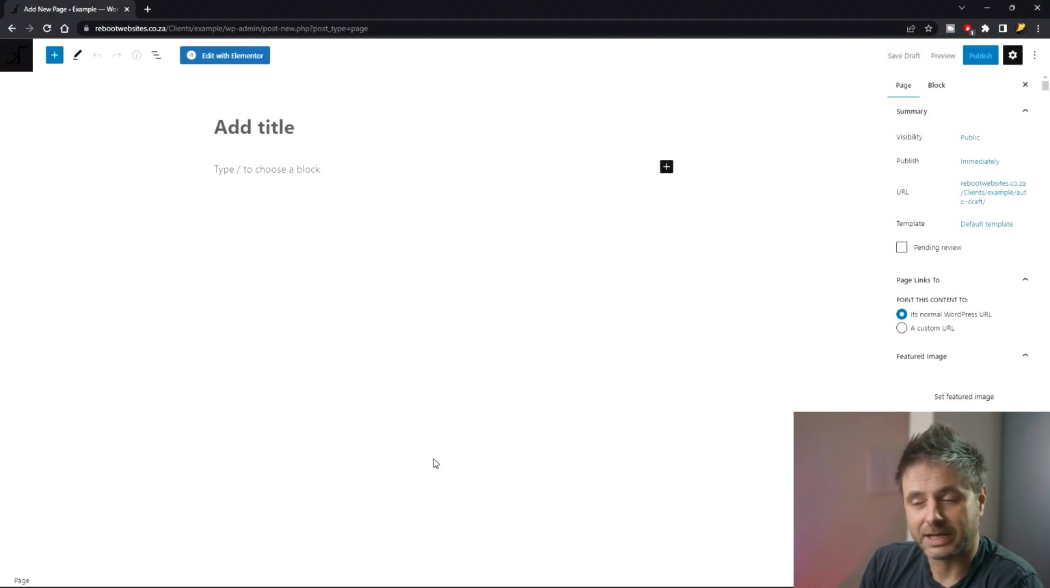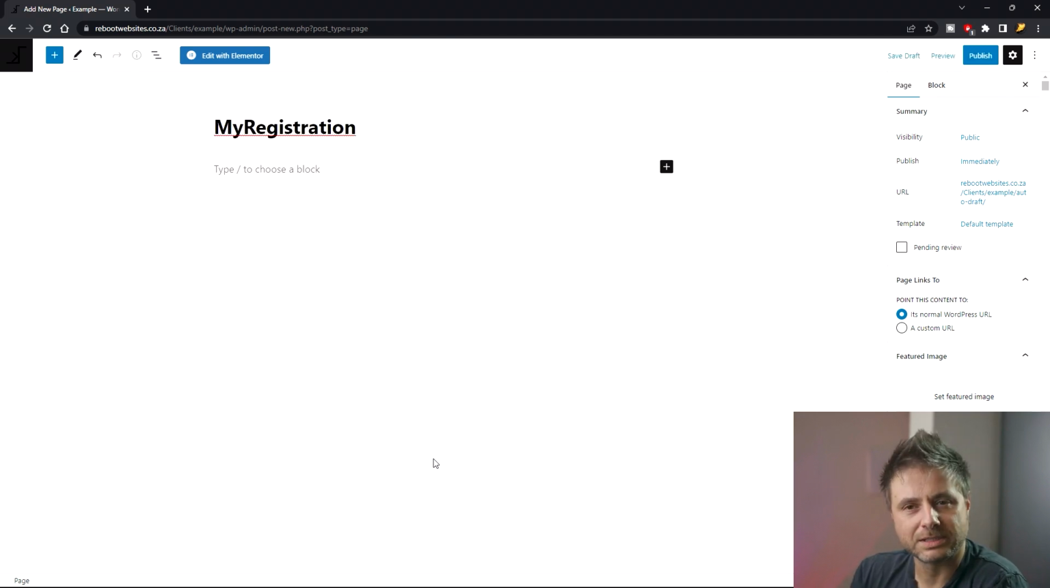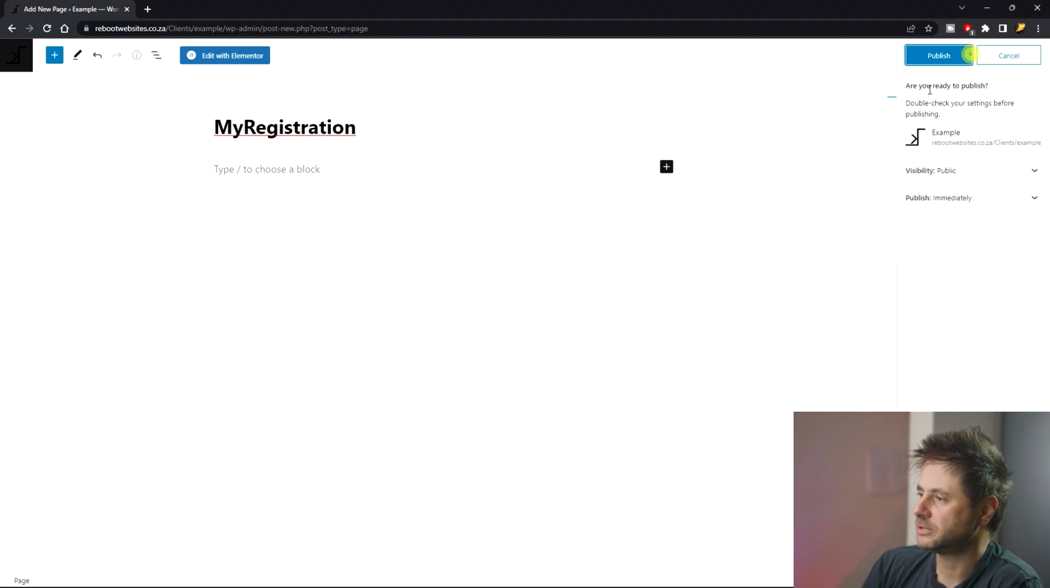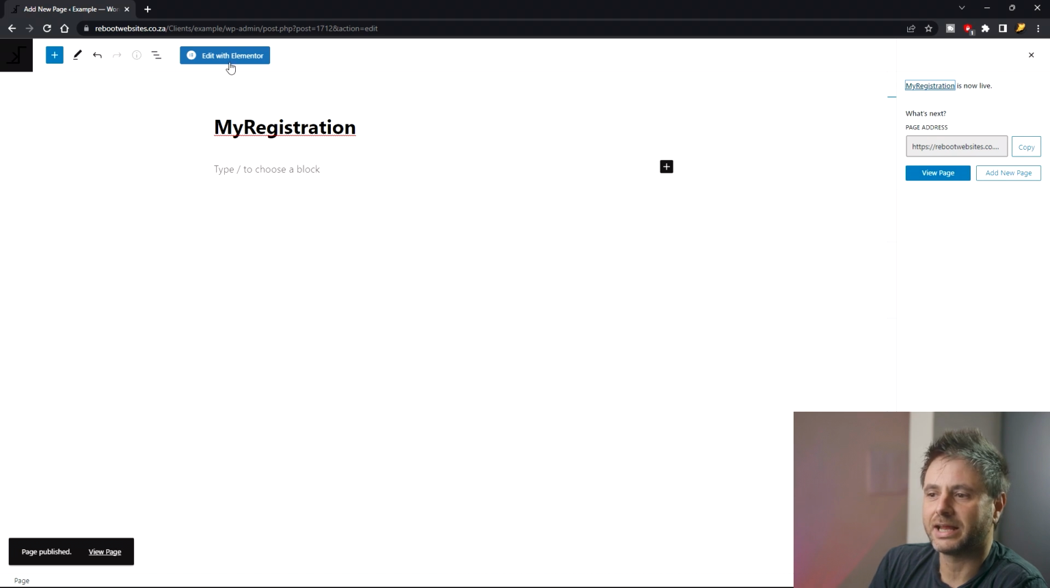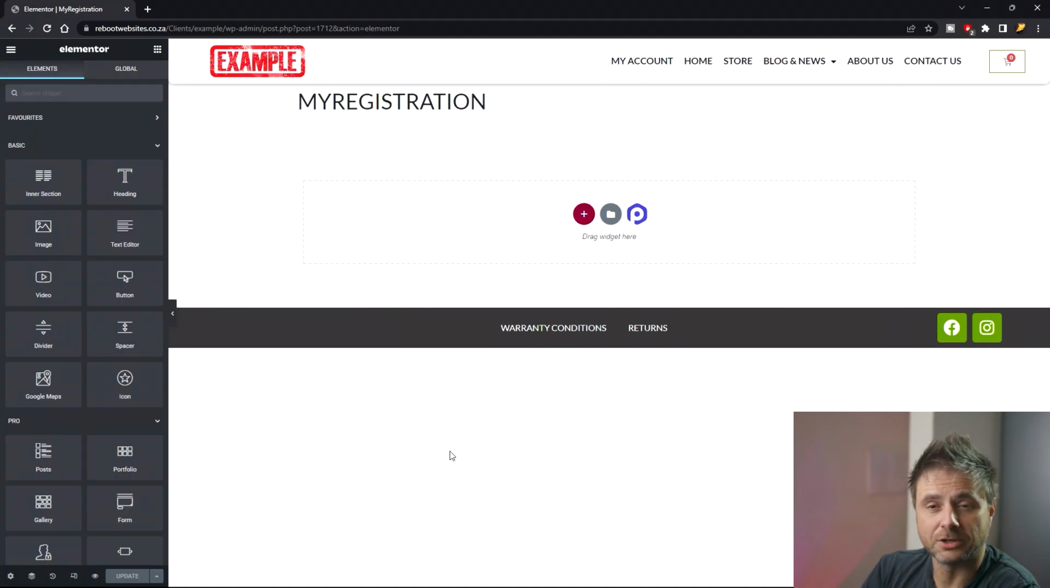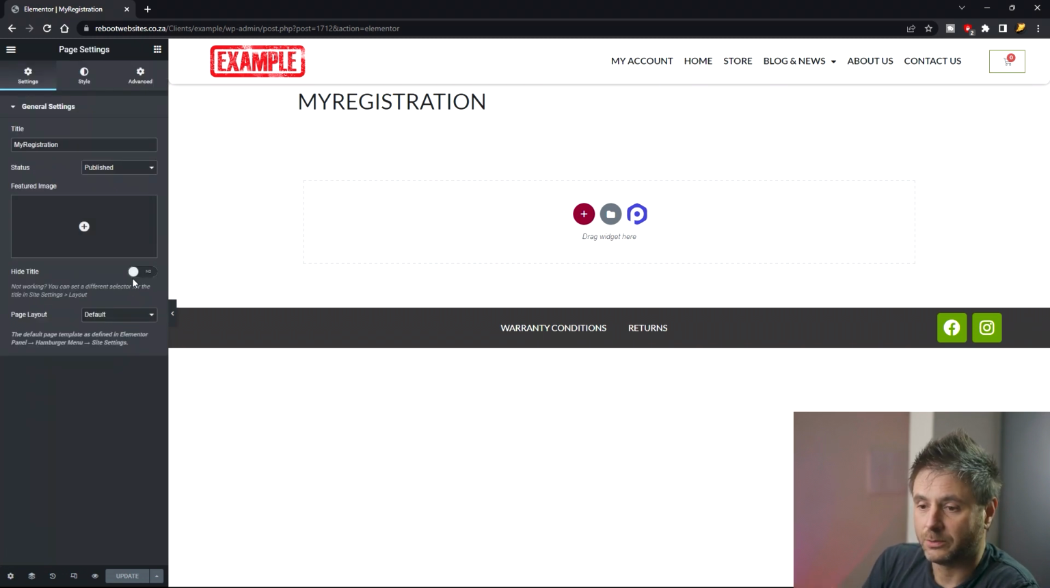So here in the new screen, let's just add the page name quick. I'm going to call this my registration. I'm going to click publish. Now that this page is published, let's click edit with Elementor. Now that Elementor is loaded, let's take out the registration title quickly, which is the same thing we did in the login screen. We head over to the settings icon and then we say hide title.